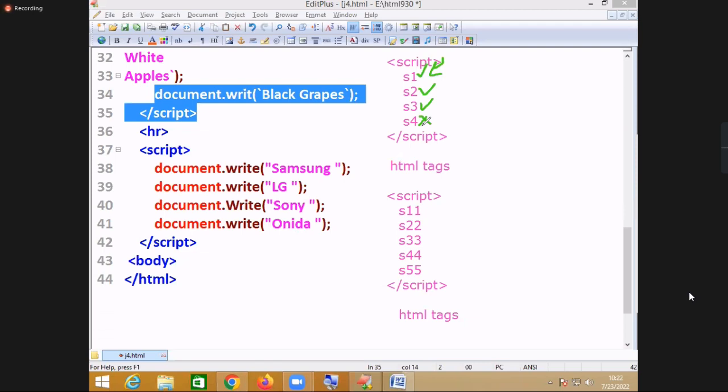Between these, how many steps are available? Those all I'm skipping. How many steps are available between these two? No steps. So it directly jumps to this line. But what we feel is that it's not skipping any lines, because actually there are no lines to skip. That's the concept.